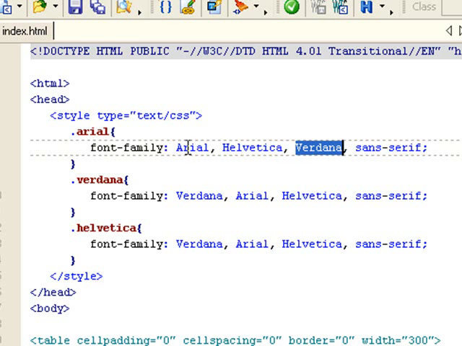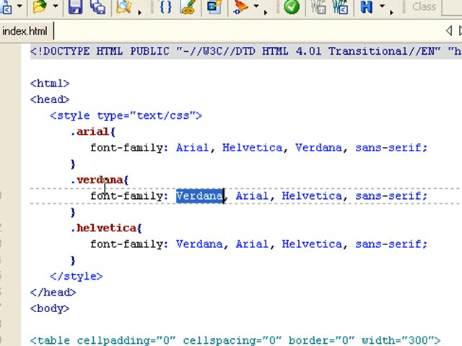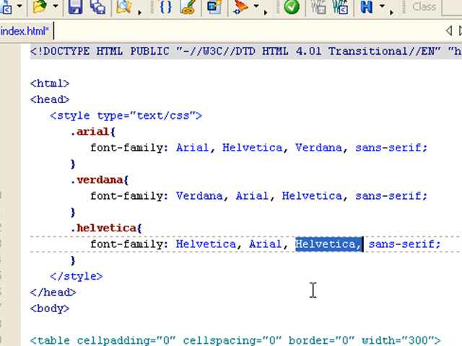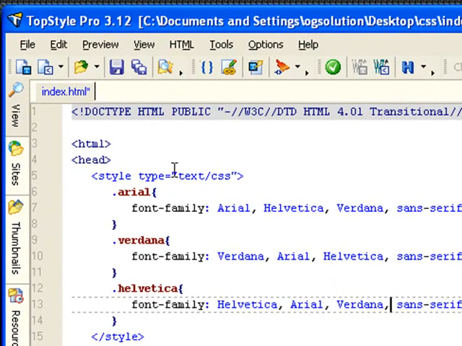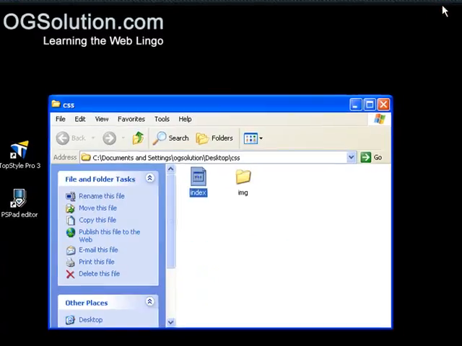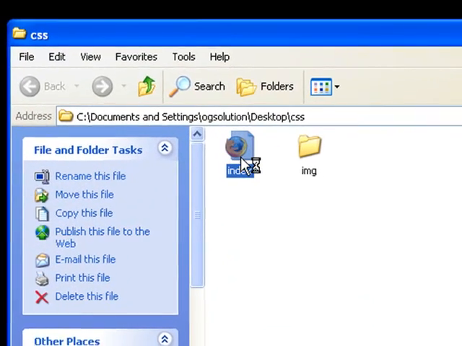Okay, so I have Arial set as the first for Arial class, Verdana set as the first for Verdana class, and then this one is wrong. I want Helvetica to be in front of this so I can show you what it looks like, and then take this to the end like that. Okay, and I just used Control V and Control C. This is the copy and paste shortcut on your keyboard. Okay, save it, minimize it. Let's view it in the browser.